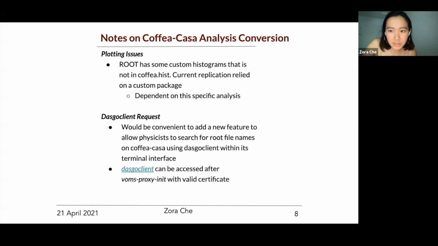Yeah, so here are more notes I had on this project. Again, plotting differences is something that took a bit of time, and it could be dependent on the specific analysis, because they use the 2D ratio. Another thing that the physicists I was working with suggested was that it would be convenient to add the Dask client feature to be able to access on Coffee-Casa. This essentially can search for ROOT files, and it will speed up the process if we can implement it.